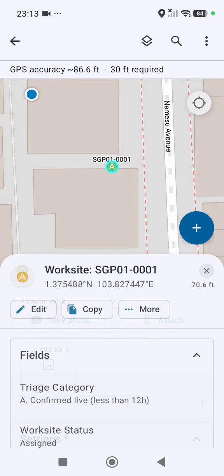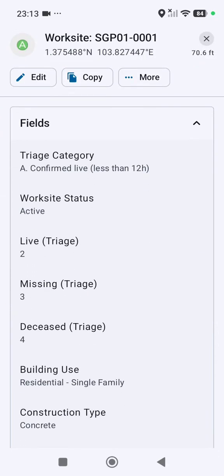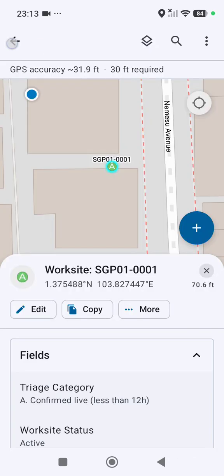Let us go to the next step, which is confirming the updated status so you can verify the changes landed correctly on the map. The app returns to the map view with the updated worksite pin highlighted in cyan to show the change was accepted. Open the pin again to see the worksite status now reading active, matching what you just submitted. The updated report is confirmed and visible on the map.